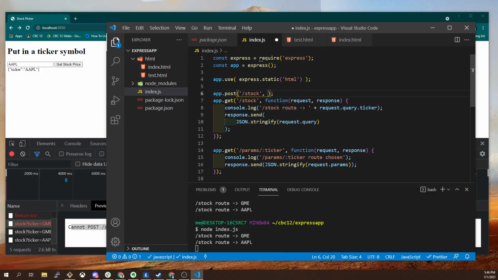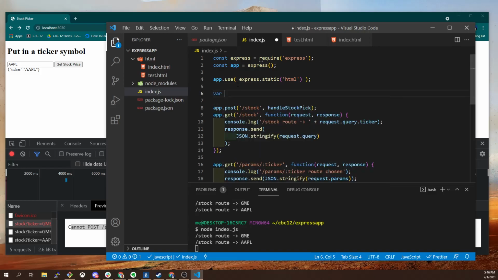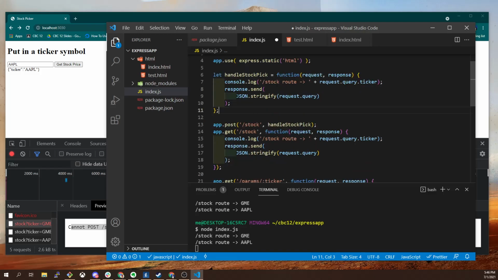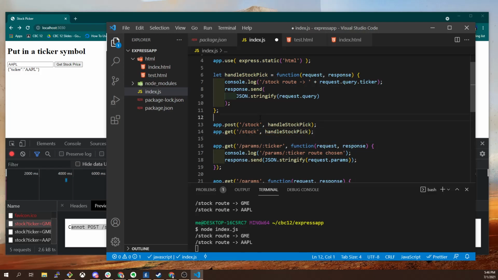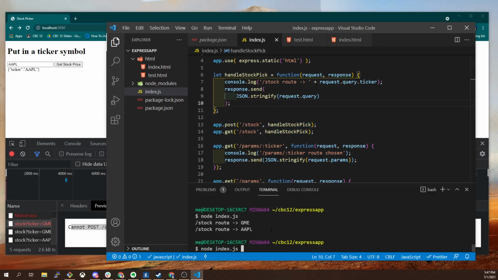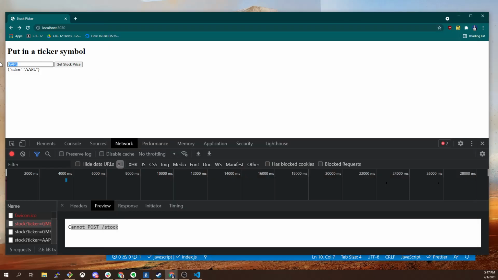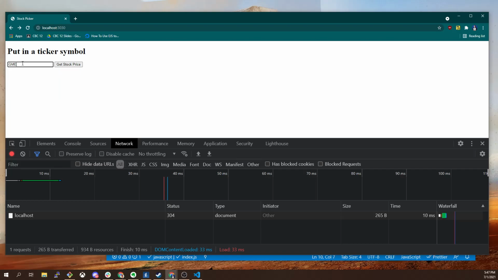So you could just say handle stock pick, and we'll just create that as a function. Let handle stock pick equals function. Let's paste it. Okay. And then this one will be handle stock pick. So very cleanly, we have both of our routes defined, and we have it so that the function here is actually handling this information. So if we run this now, I could put in, let's say, GameStop.